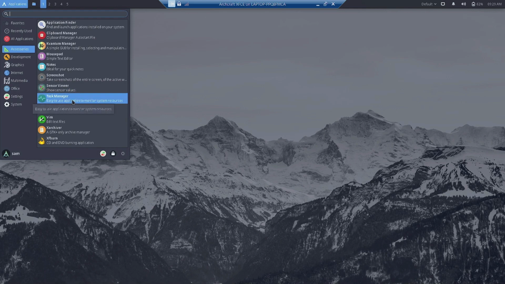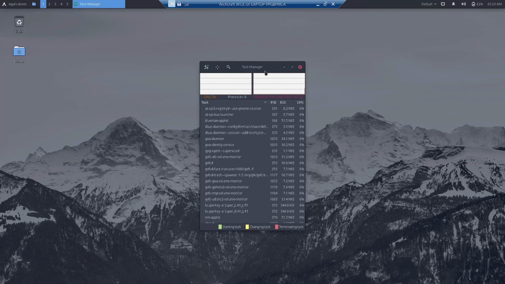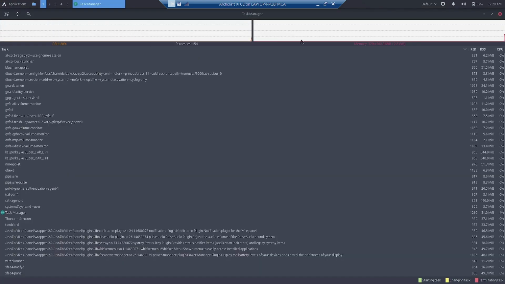Task manager is there. Let us open the task manager. You can see here the memory usage is around 904.6 MB out of the 2.8 GB allocated. CPU usage is hovering between 3 to 23%. 154 processes are running.